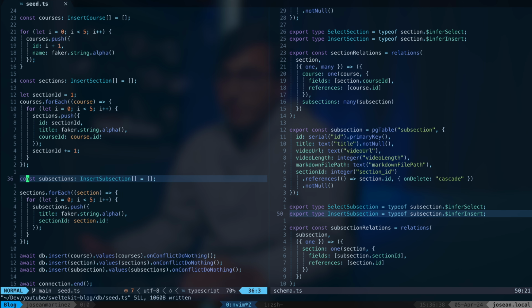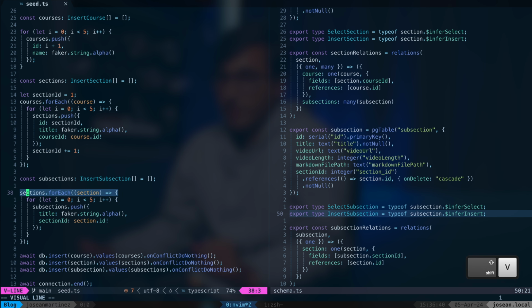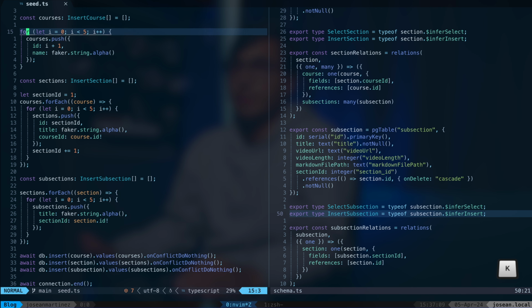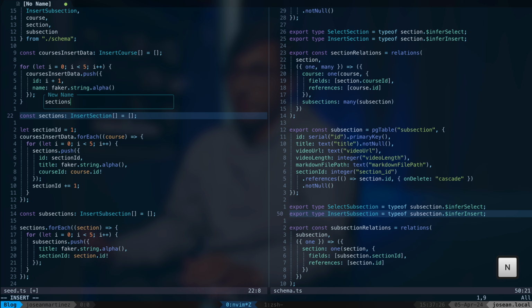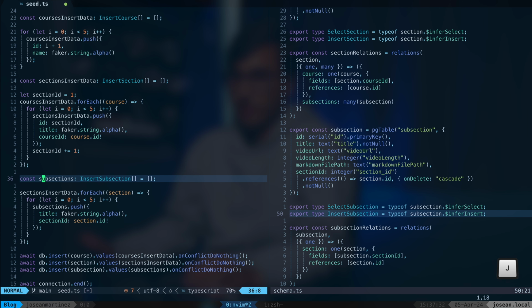We're doing the same thing for the subsections. For each section, there's gonna be 5 subsections with a random title that points to the current section ID. I'm gonna rename these variables. I'm gonna call this courses insert data. And down here, it's gonna be sections insert data and subsections insert data.